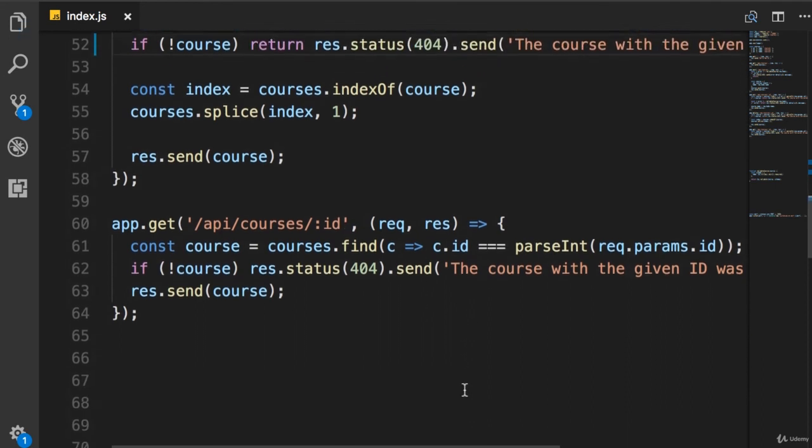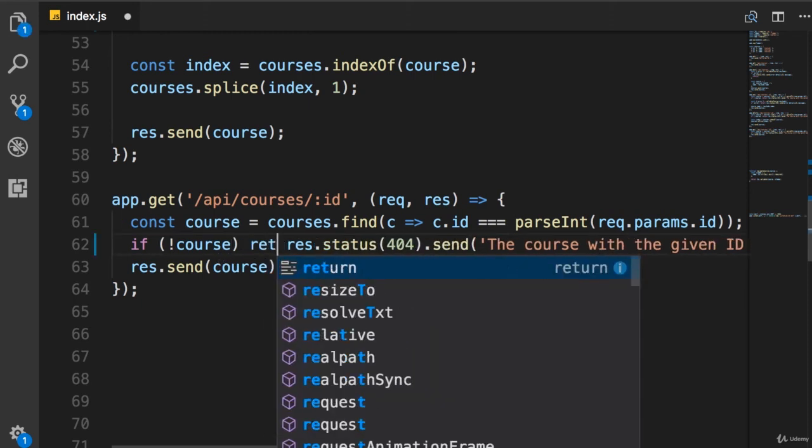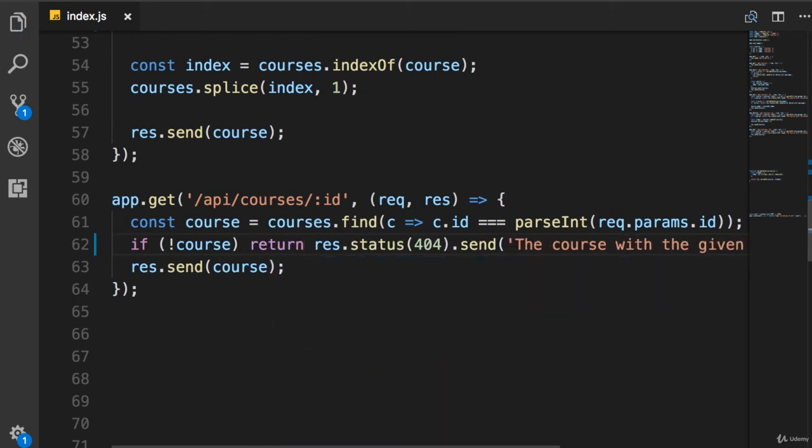And the same is true when getting a single course. So if we don't have a course with a given ID, we return the 404 error and also return from this function immediately.